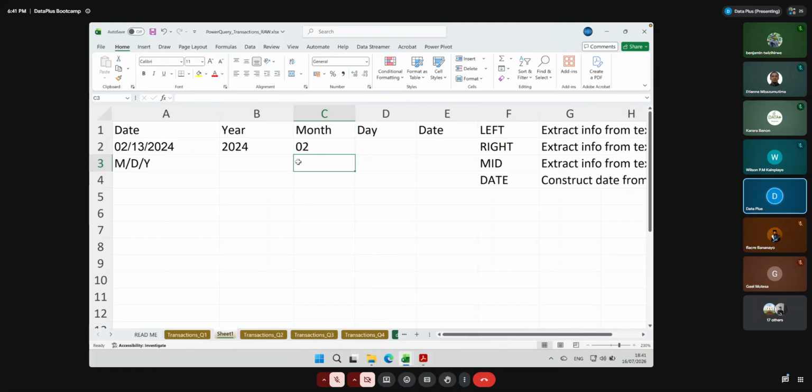Now the difficulty comes from this one. How do we extract the middle one? Yeah, the middle one. Yeah, this function now.